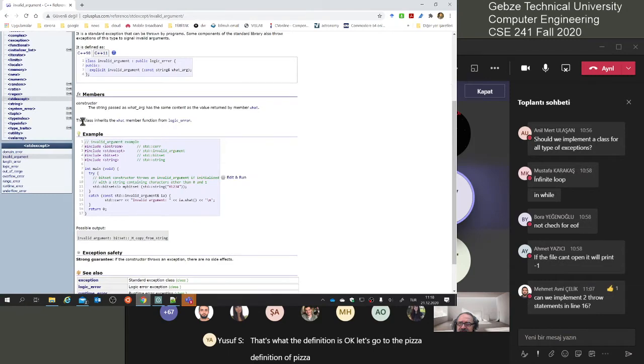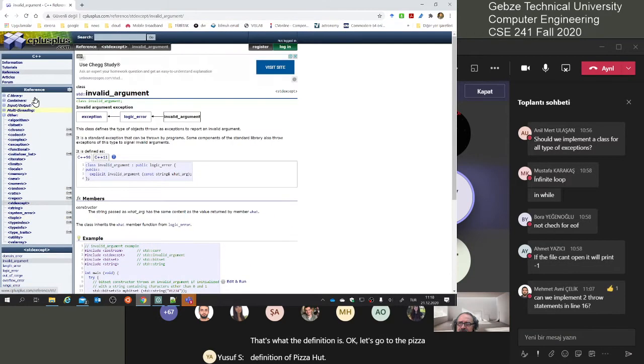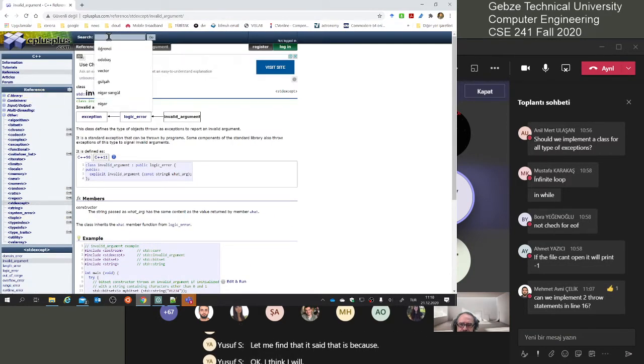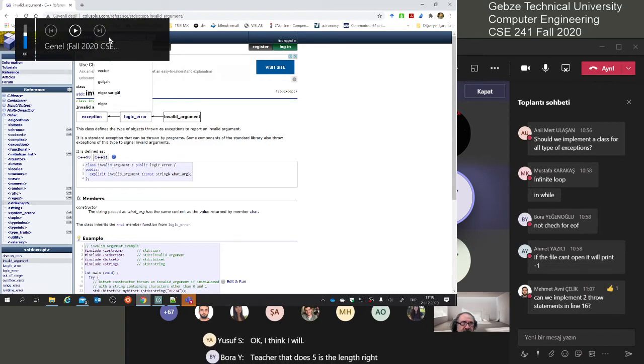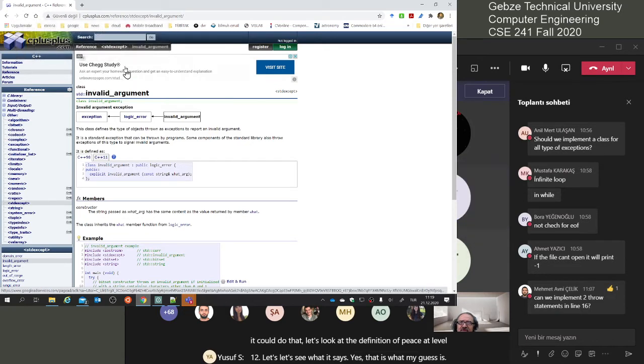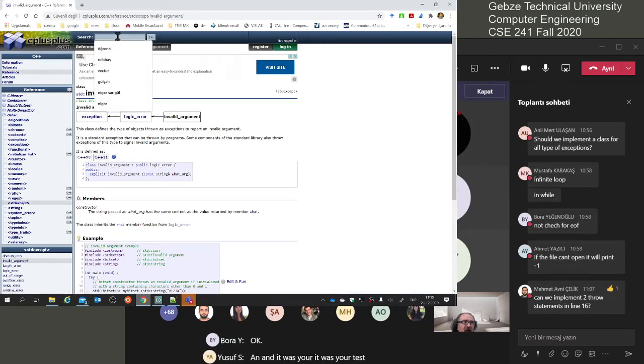Let me find that bit set. Where is bit set? The 5 is the length, right? The 5 is the length of the bit set, right? To check that, let's look at the definition of bit set and see what it says. Yes, that's what my guess is. And it was your task to learn why we preferred this. I mean, why don't we?